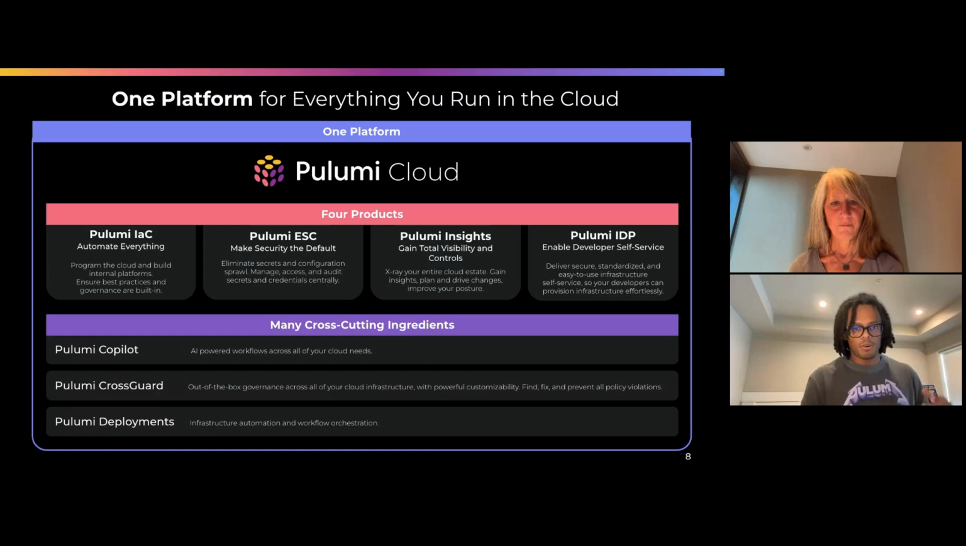Pulumi ESC is our infrastructure configuration and secret store. So you're able to author directly in ESC, but you can also dynamically pull credentials from external sources. For example, if you're using AWS Secrets Manager, you can use Pulumi ESC to pull secrets from that endpoint, essentially.